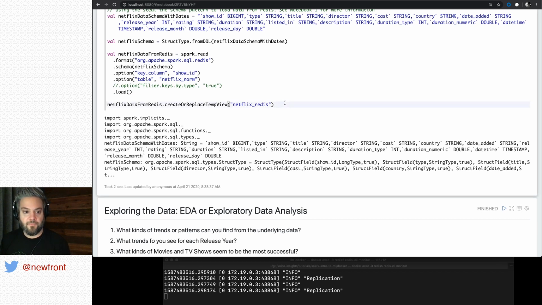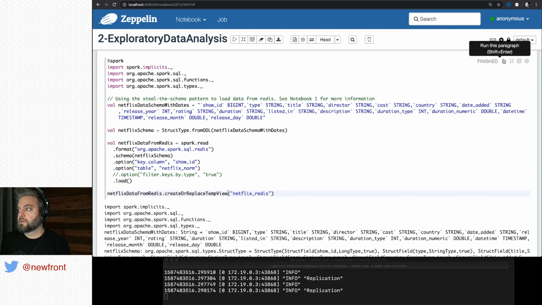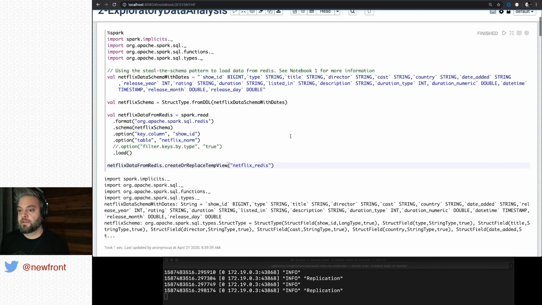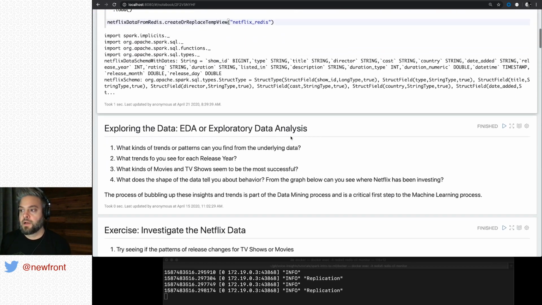And then we're going to create this temp view, which we did before, but now we're just going to call this one Netflix Redis because it's coming right from Redis for the use in this actual notebook. So go ahead and run this. Pending, running, finished. Perfect.